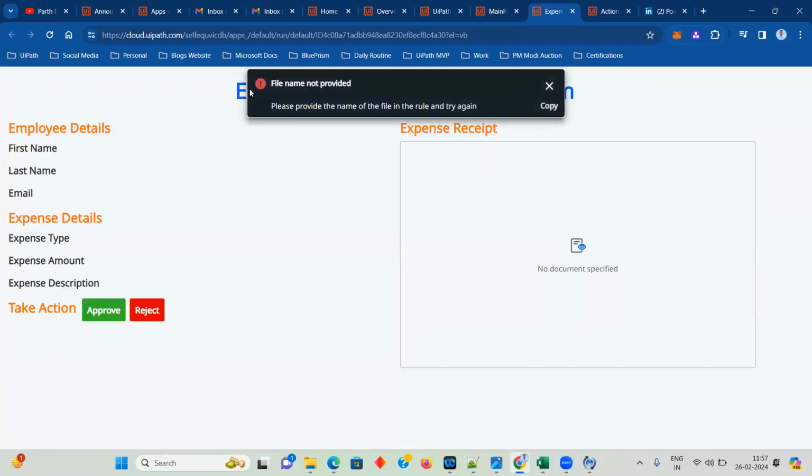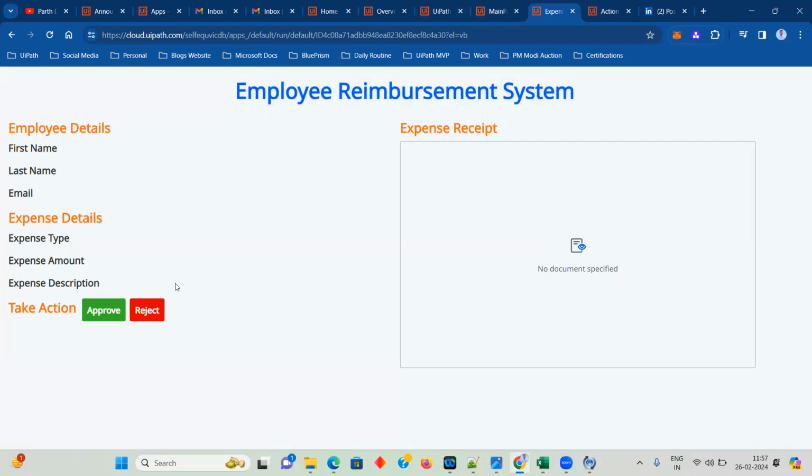All right. This is fine because this is an app that is being created for Action Center. All right. So this is the employee reimbursement system. So what process are we building? Let me explain that.